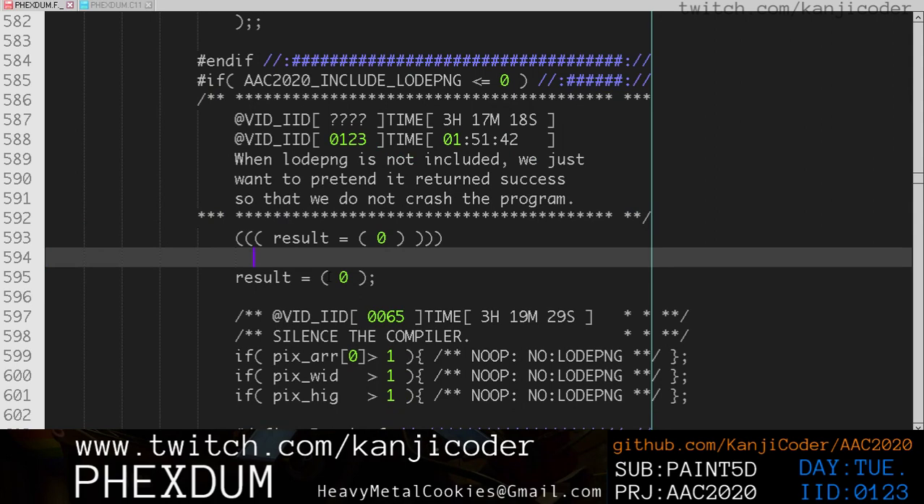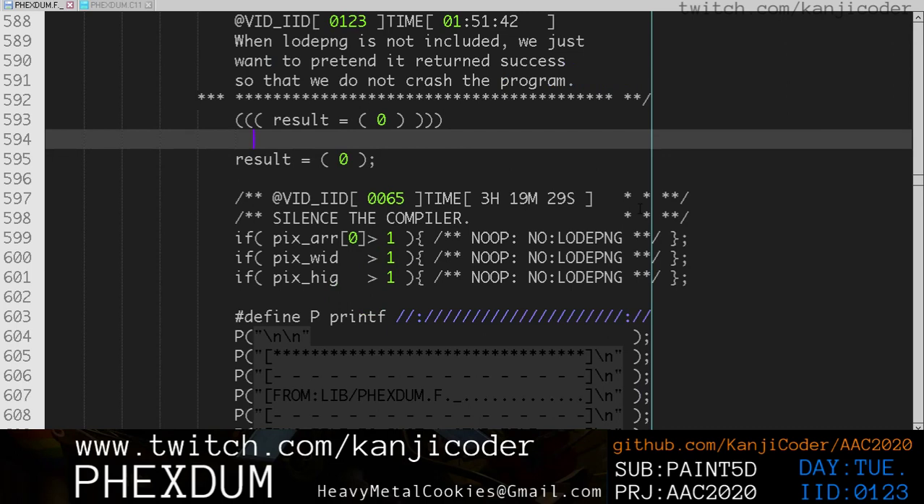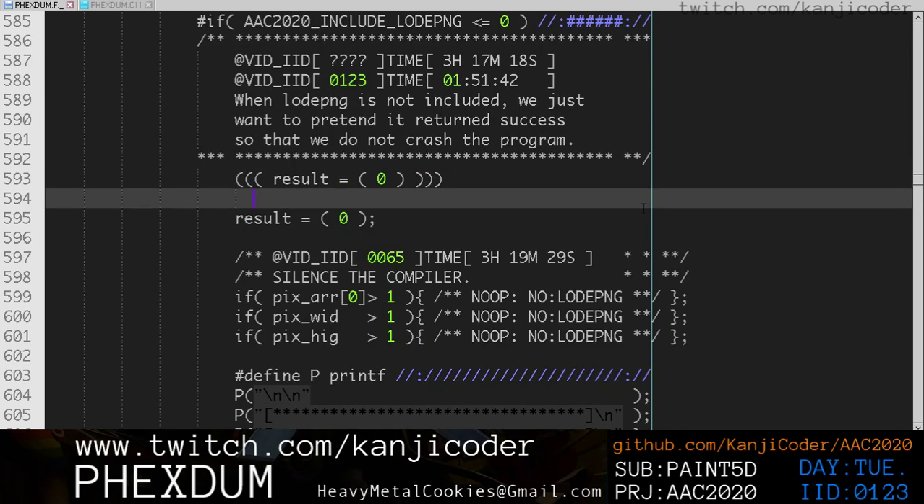Because sometimes we want to take out load PNG, see, hey, is load PNG causing us problems? Or, right now, load PNG does some implicit typecasting things that are causing problems. Now, I have no clue why.